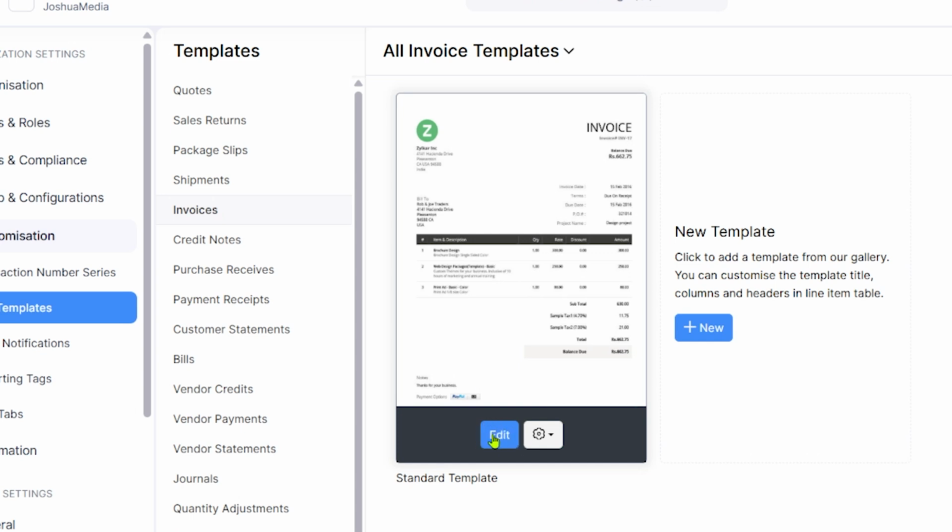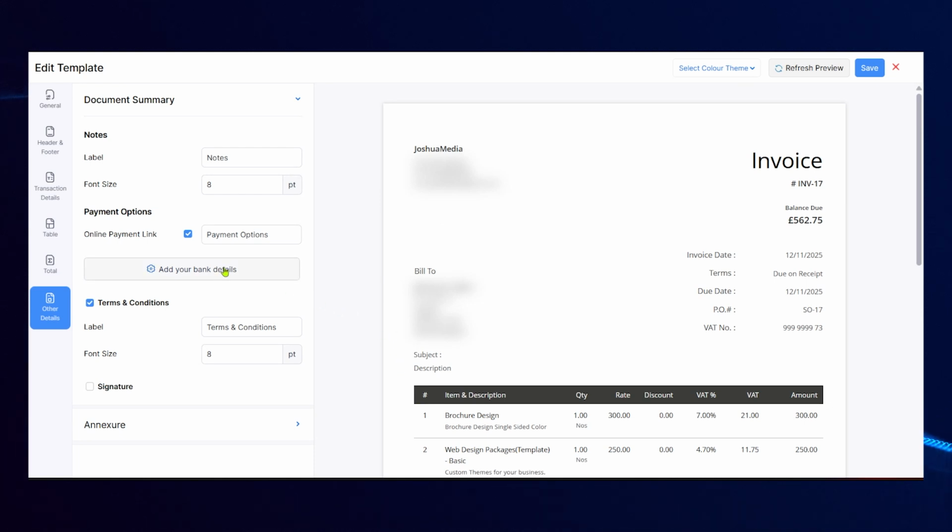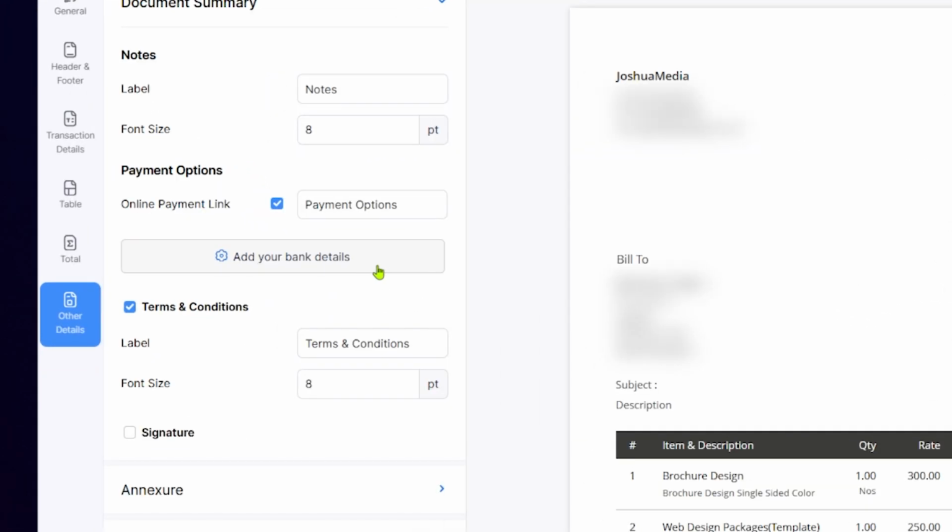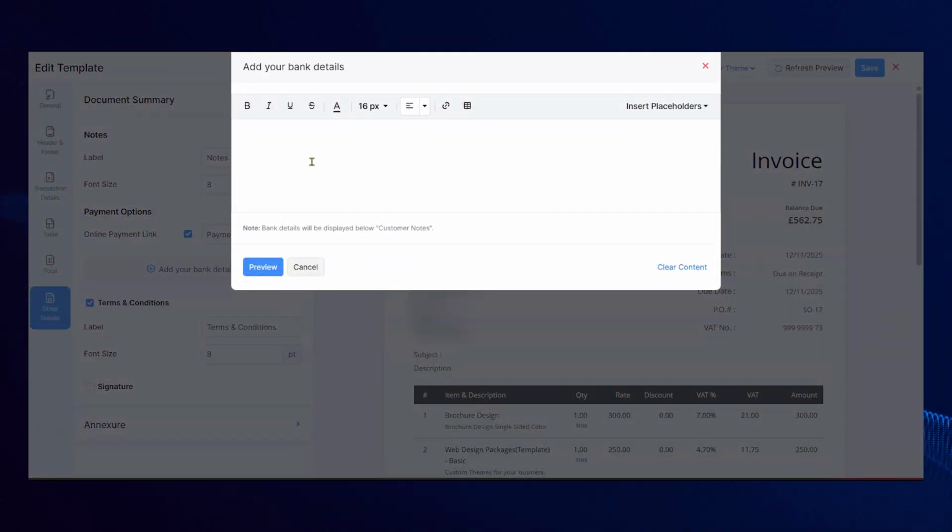Among these options is the ability to add your bank details. This is the critical part that ensures your clients know where to send payments. Adding bank details to your invoices not only streamlines the payment process, but it also enhances your professional image by providing clear and concise payment instructions. It's a small step that makes a significant difference in your business operations.